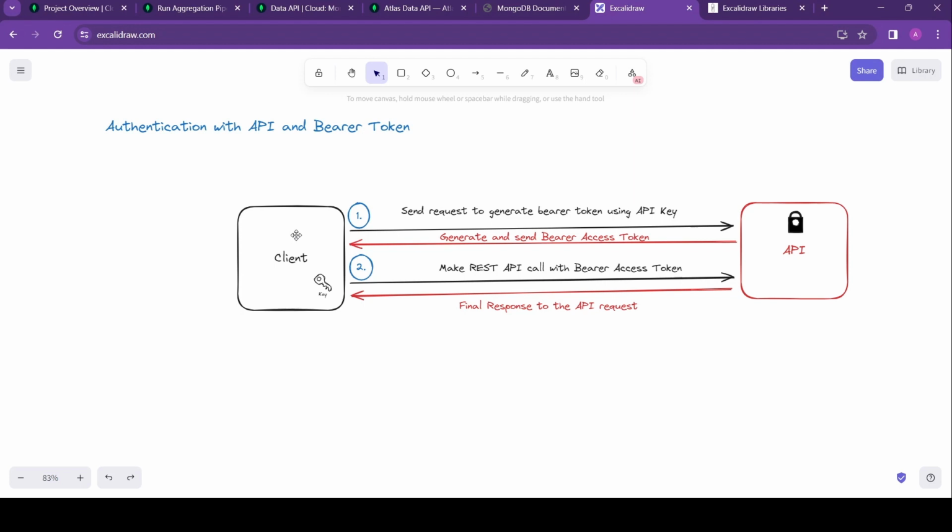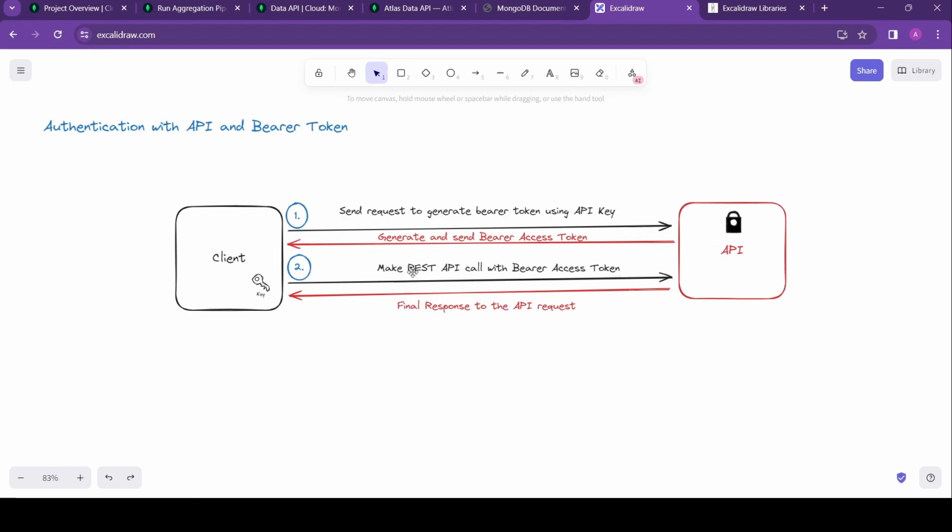So whenever the client wants to make a REST API call, it has to provide the bearer access token. It's like sending the passcode, and using the passcode, the server-side application authenticates whether this is a validated client user or not. So for making any REST API call, the client application should provide a bearer access token in the request body itself. Once this request hits the server-side program, it will first validate the user and then provide the final response to the API request.